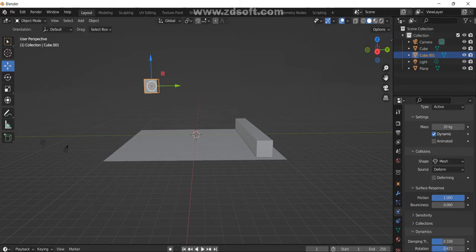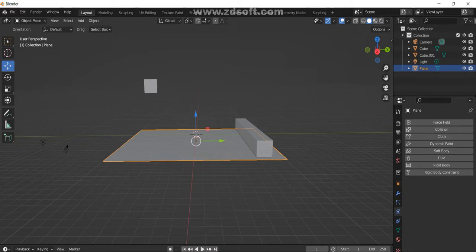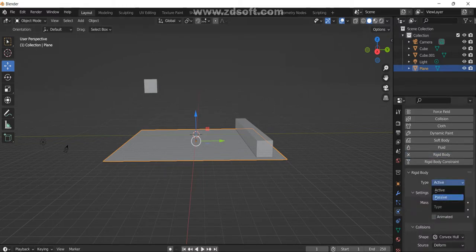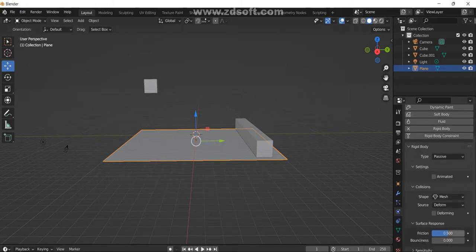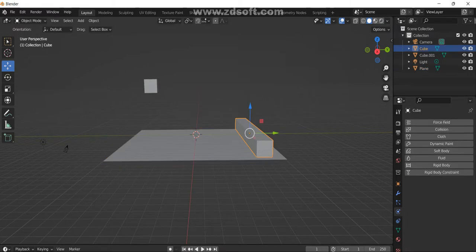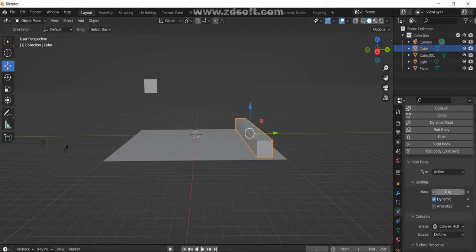Now we will change the physics properties of our plane also. We will make it passive and change its shape from convex to mesh, increase its friction also. Now we do the same thing to our cuboid also.